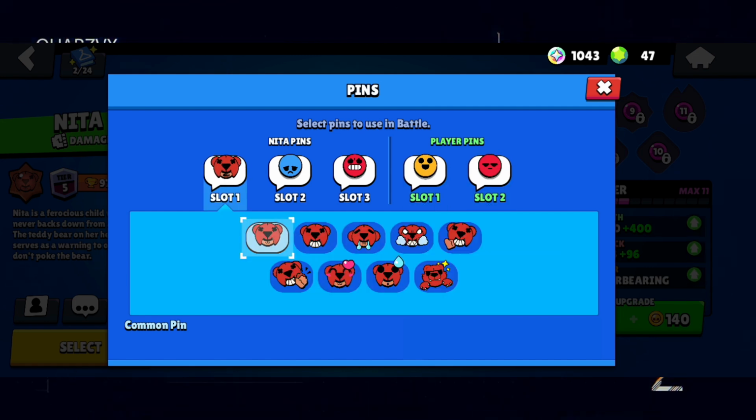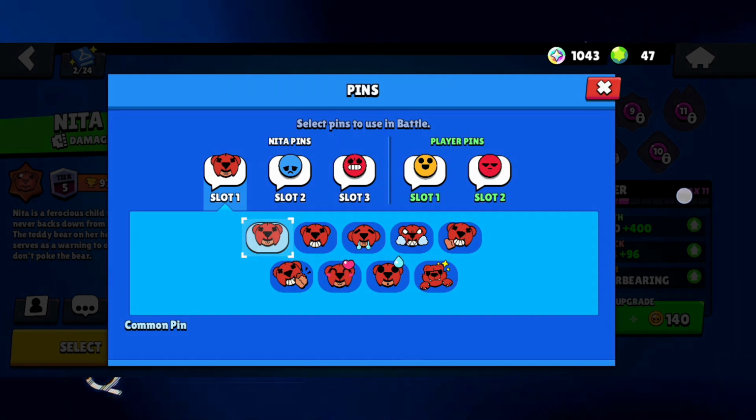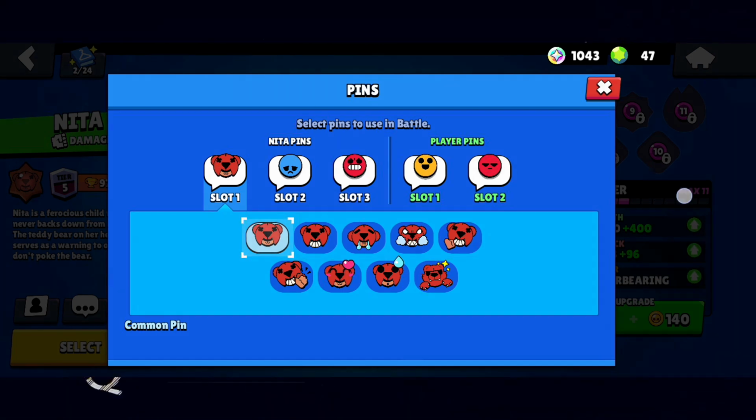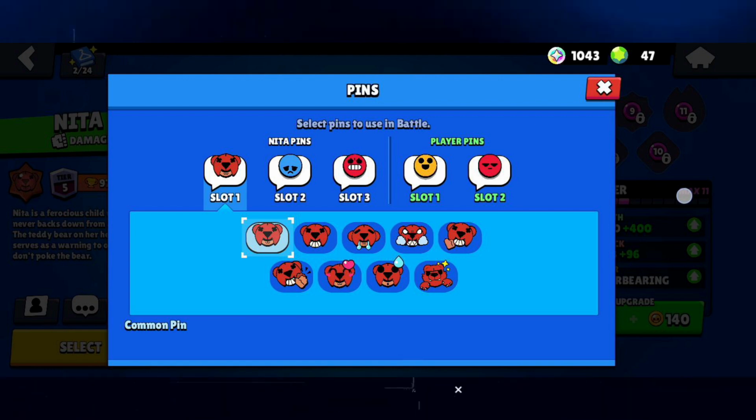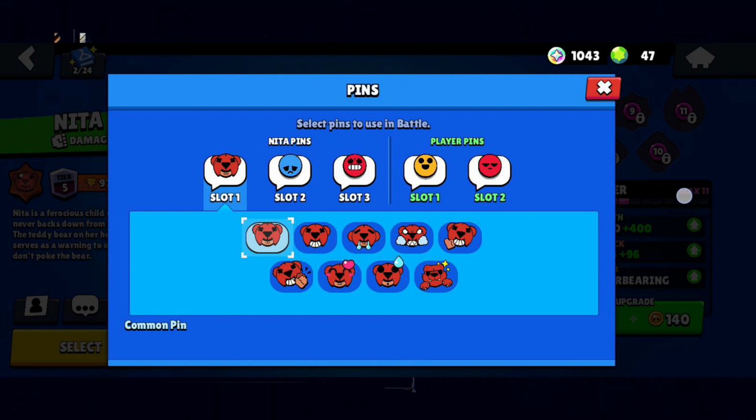Now you can express yourself in new ways during your matches. Remember to experiment with different pins for various brawlers to enhance your gaming experience. Enjoy showing off your personalized pin collection in battles.